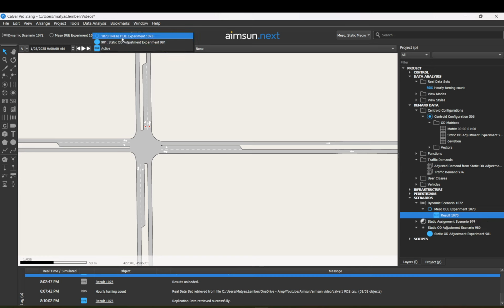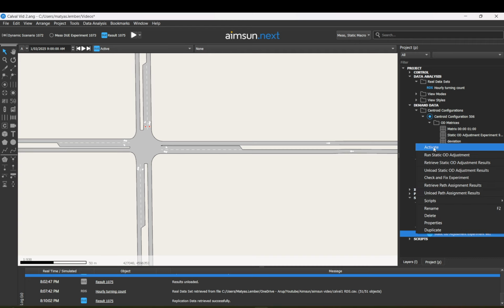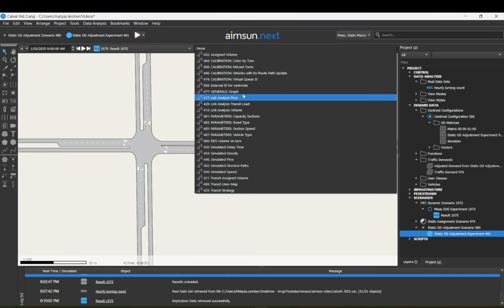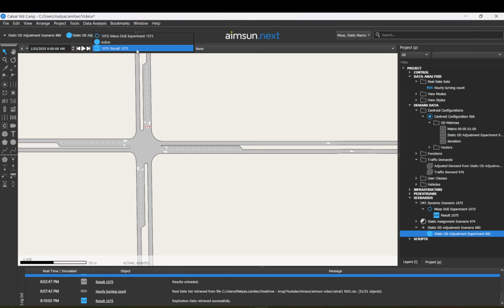Here you can see that now there are multiple replications. There is this DUE that is active, or you can also activate a different one, and then that becomes active. But you can select it as well. And the important thing is that whatever you select here, the view modes will show data related to those ones. So now we have the data for 2.